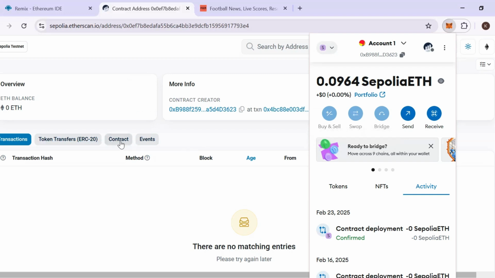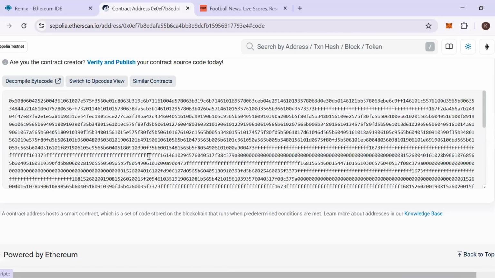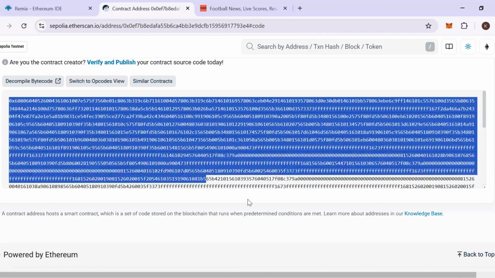When you check the contract, you see that this is the bytecode. This is the code that the computer understands, right? This is like our smart contract.